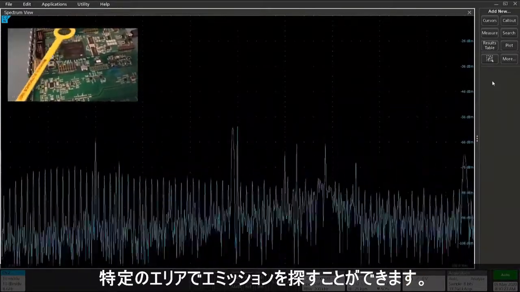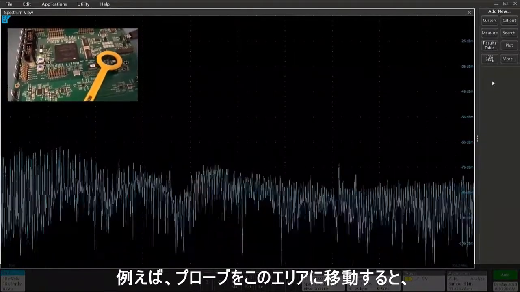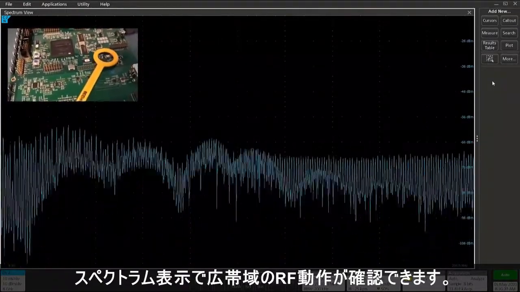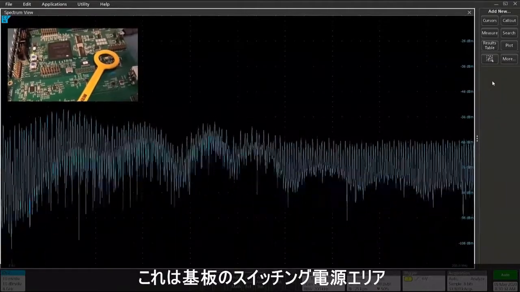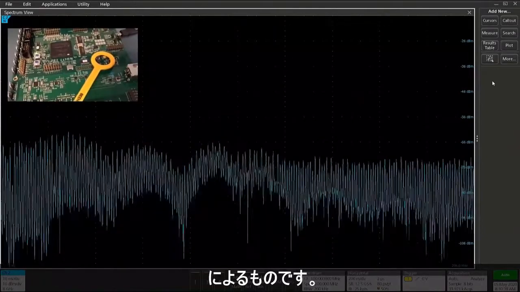So for example, if we take a near-field probe and probe around on a circuit board, we can look for emissions in certain areas. For example, if I move the probe over to this area here, we can see on the spectrum display a broadband set of RF activity, and that's due to the fact that this is the switching power supply area of the board.